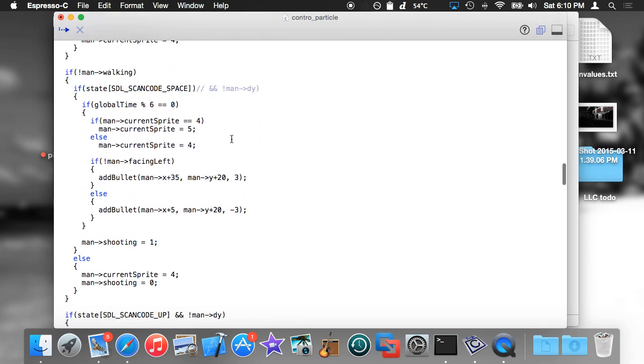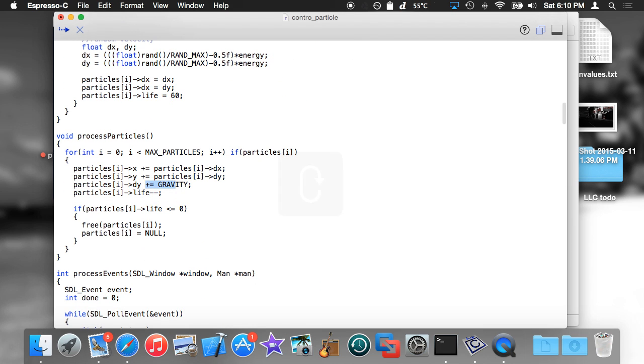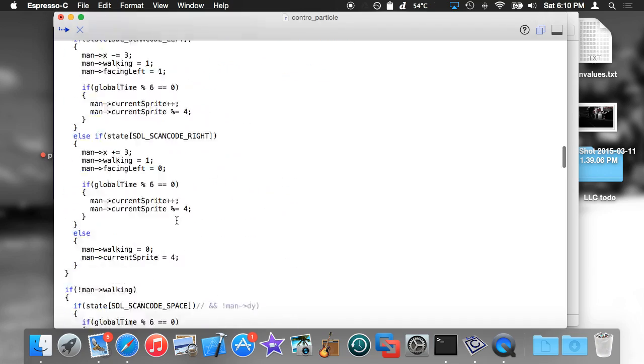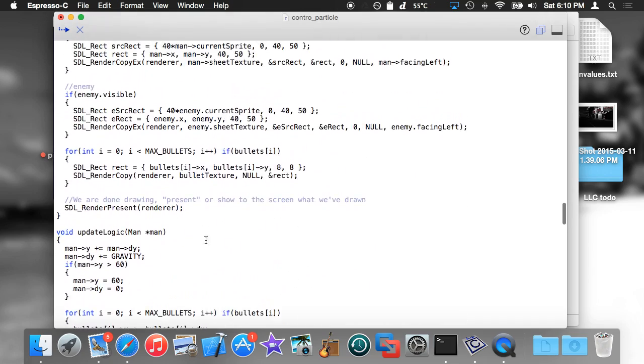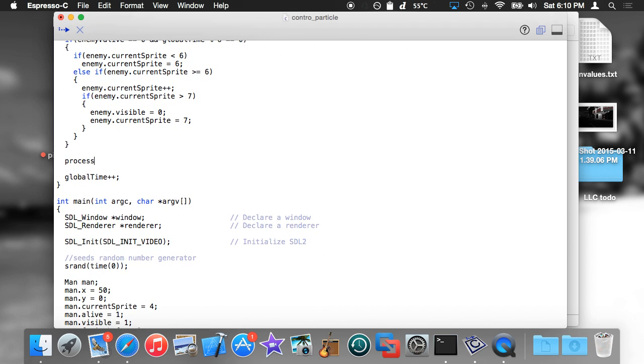I think I might have screwed up. No, I didn't. Okay. So there's my gravity. I'm just keeping track of what I'm doing here. I think we're okay. I think the only thing I have to do now is basically call process particles from update logic. So I'm just going to go ahead and call this right here.